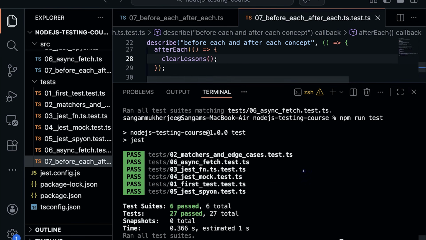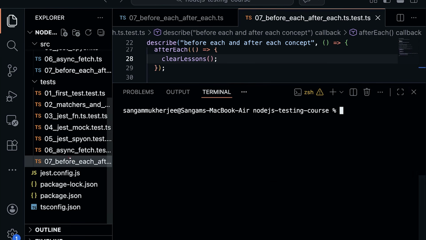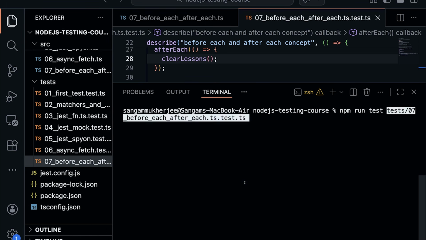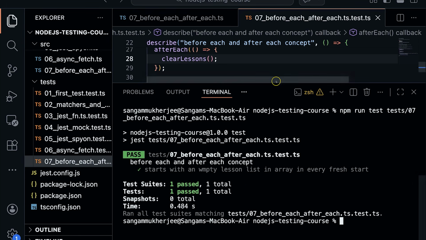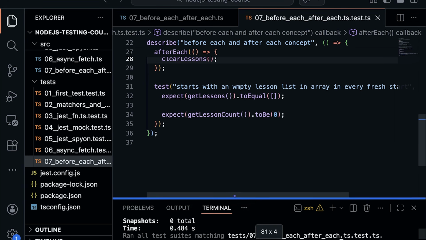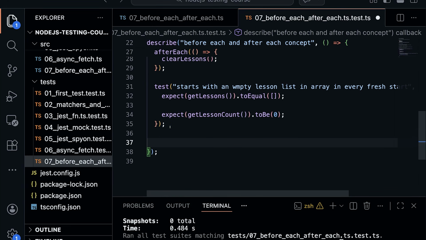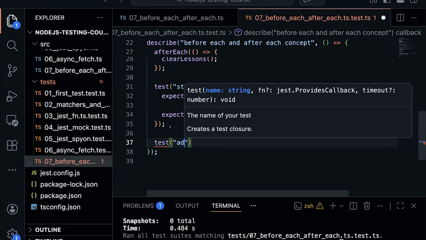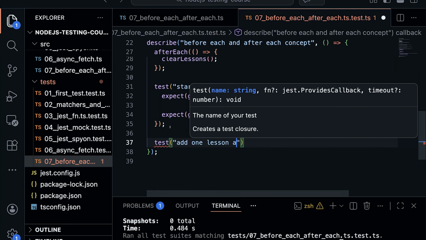So let me run this. It will run definitely. So I'll copy the relative path, do npm run test. Okay, so now let's write one more, and you'll understand what actually we are doing here. So I'm just going to do now, add one lesson and increase the count.